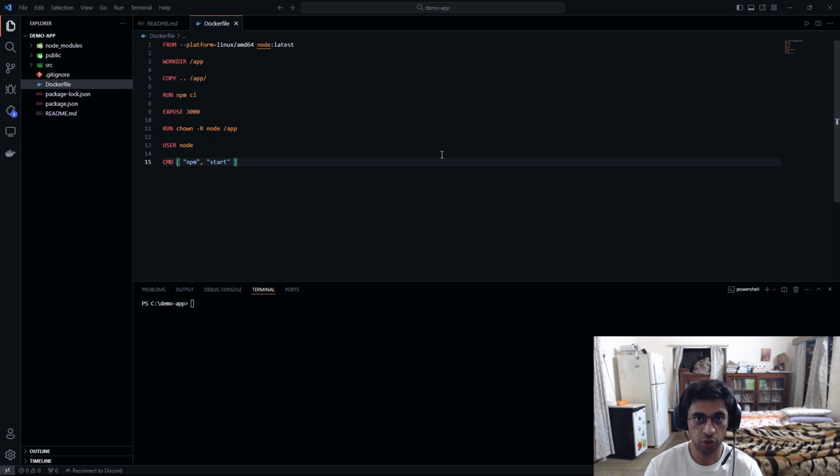Now you might have a question. Earlier I told you that we usually go ahead and make a build, right? We do an npm build, but we haven't done that over here. We'll do an npm build when we talk about optimizing this Dockerfile. But for now, let's go ahead and build this Dockerfile.